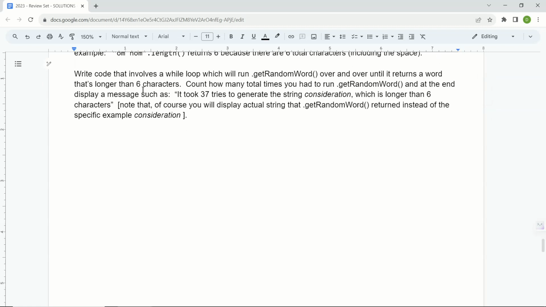Okay, so what are we supposed to do? We're going to write code that involves a while loop that will run getRandomWord over and over again until eventually we get a word that's longer than 6 characters. I want to count how many times I had to fetch a word before I got the one that's long enough. And then we're going to display a message that says, like, it took me this many tries to generate the string. And then this is an example of what would be the thing that I got that's longer than 6 characters.